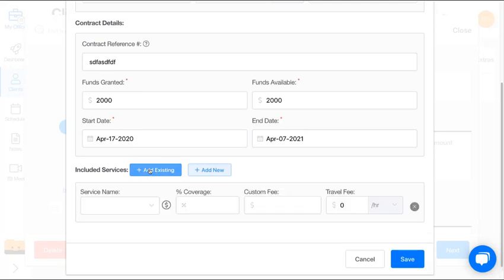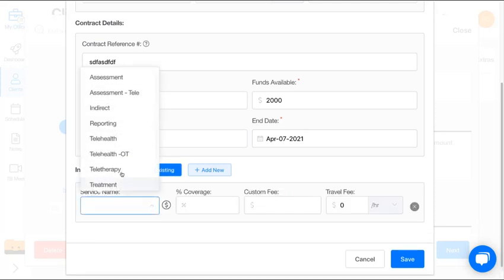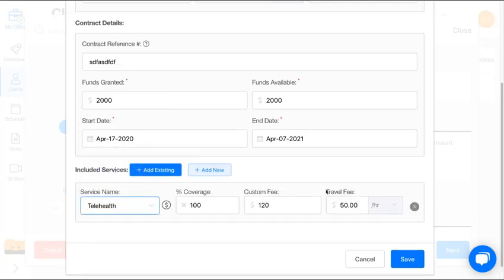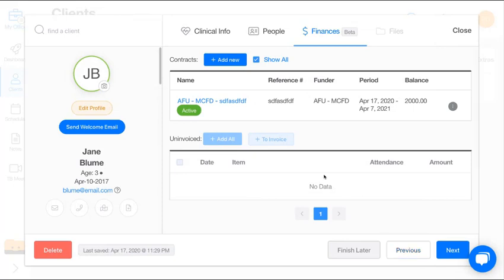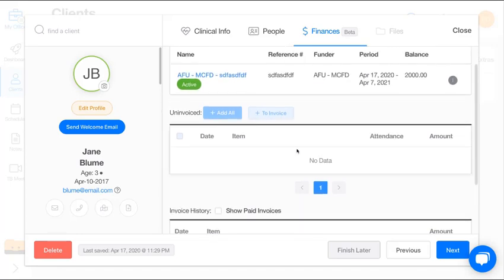We can also specify if there's a particular service. For example, this might be only for telehealth services. So we save that and confirm, and now we are able to get those contract details here. This is where we'll see invoiced items, and we'll come back to that later.